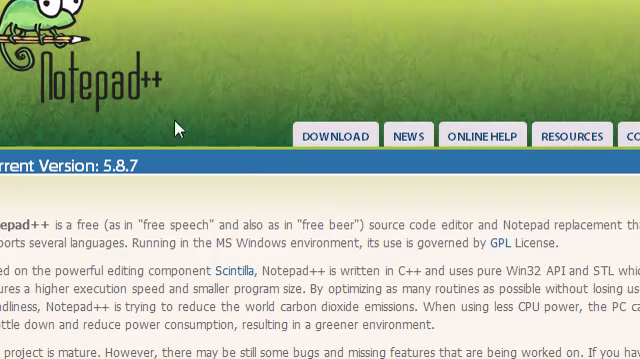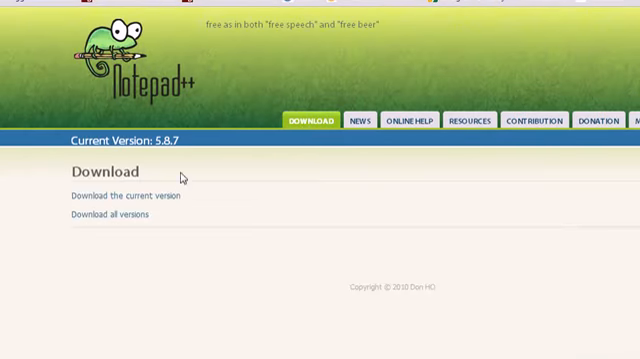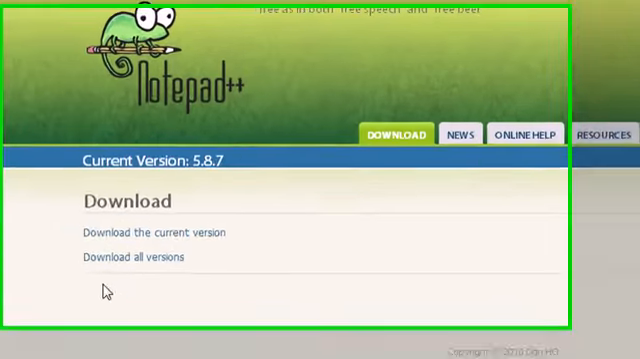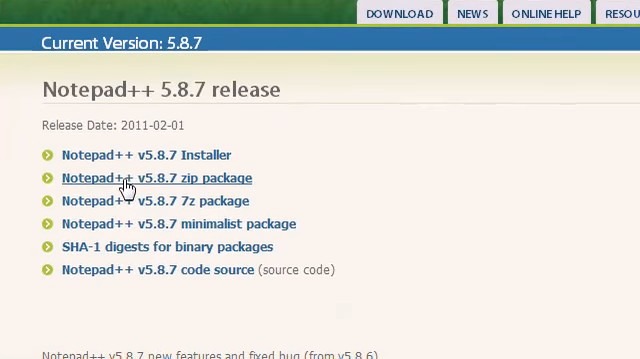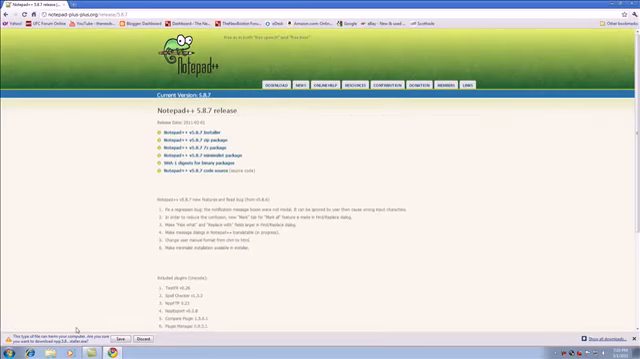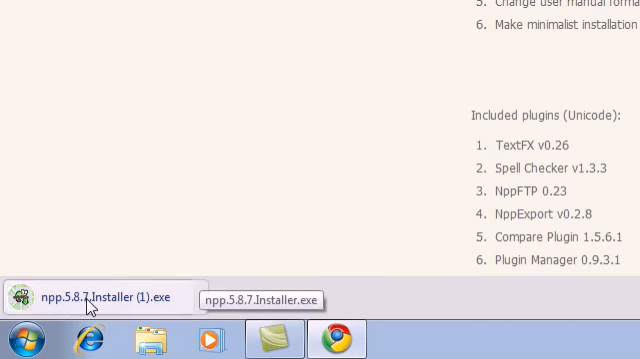This is Notepad++'s website. Now look for a link that says download, and well, your website may change depending on when you're watching the tutorial, but click download the current version. And now you see a bunch of different options right here: zip package, binary. The one you want is the installer. It's pretty much a nice easy wizard to guide you through the installation. So go ahead and click that, and now you're going to have a file that downloads on your computer. Go ahead and save this, and it just downloads.